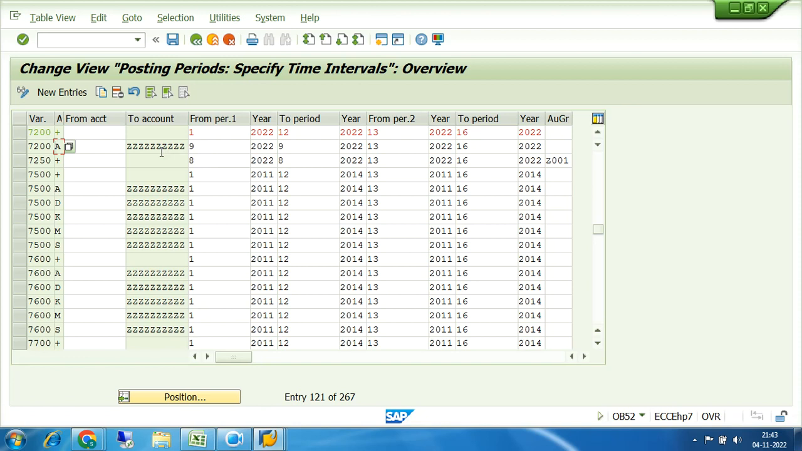When someone tries to post a transaction, the system first checks the first line item. Suppose my system administrator set 9 to 9 in the first line item. What happens? Even if the authorization group holders have the privilege to post in the 8th period, they cannot. So again I am telling, the system first searches the first gate. If the first gate is closed, then nobody can post, whether that authorization group has the backdated privilege or anything.